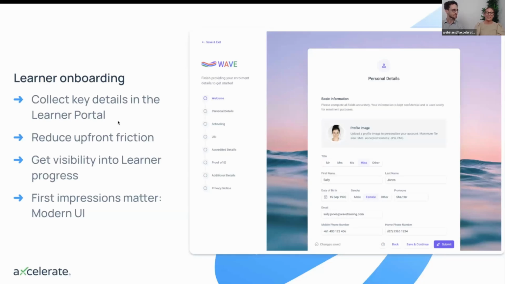We really understand that first impressions matter with UI as well. So you'll notice that this looks really great and it's a much nicer experience for learners than a PDF document or a piece of paper.